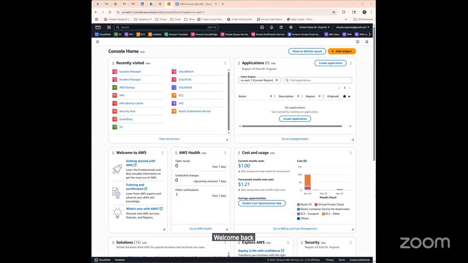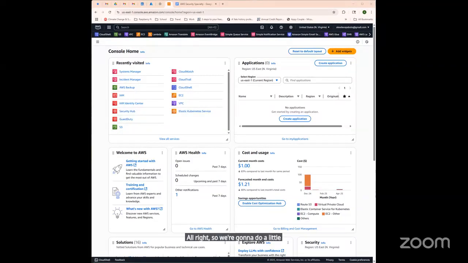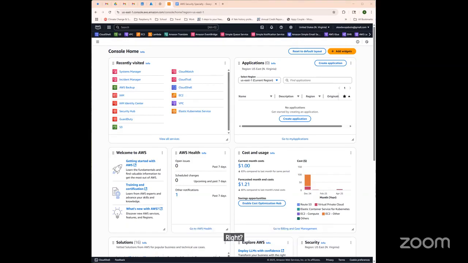Welcome back for chapter 2. This is going to be on security logging and monitoring. All right, so we're going to do a little bit of explanation and a little bit of walkthrough, and we're going to tailor this towards the AWS Security Specialty exam, right? So this is going to focus on logging and monitoring.